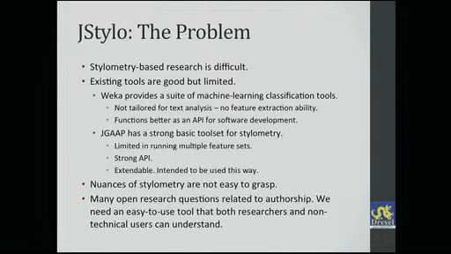You have things like Weka, which is a suite of machine learning classification tools. But these are not tailored for text analysis. There's no built-in feature extractors. You have to write your own code that's going to extract these features and then feed those feature vectors into Weka. It can be a cumbersome process. It takes a computer scientist or a programmer to learn about this stuff and then implement it.